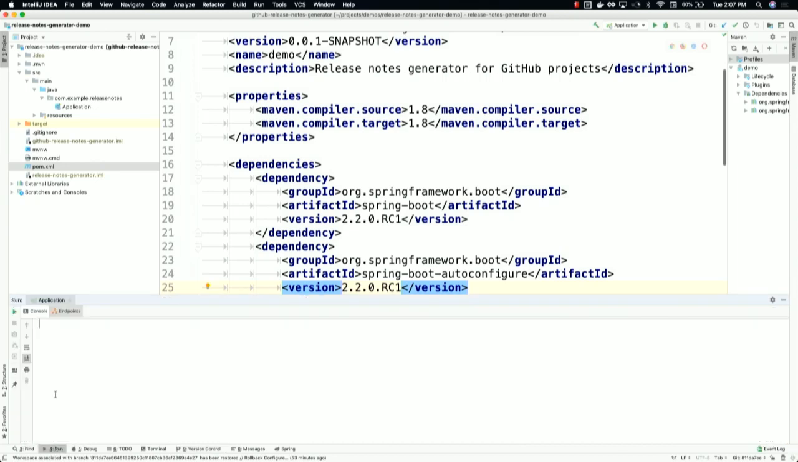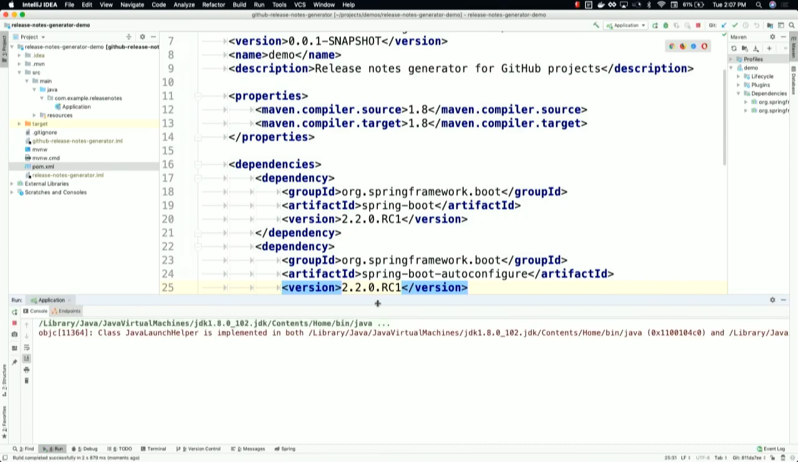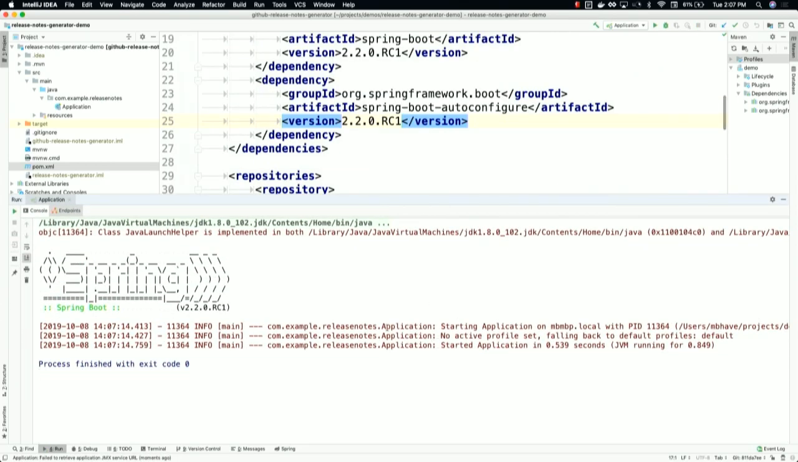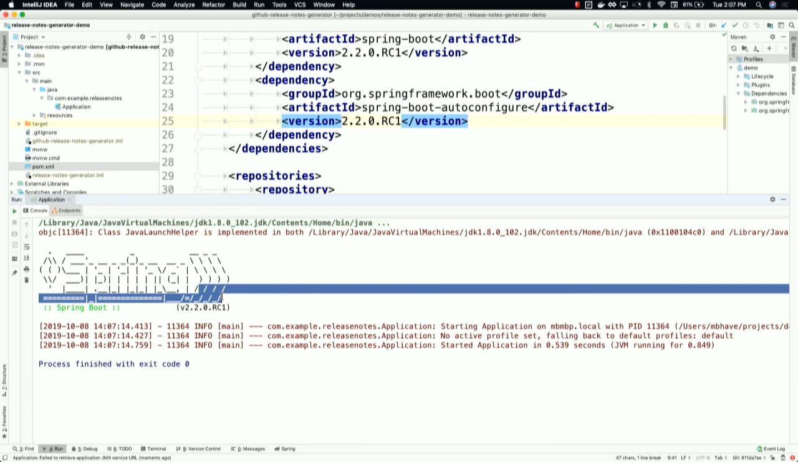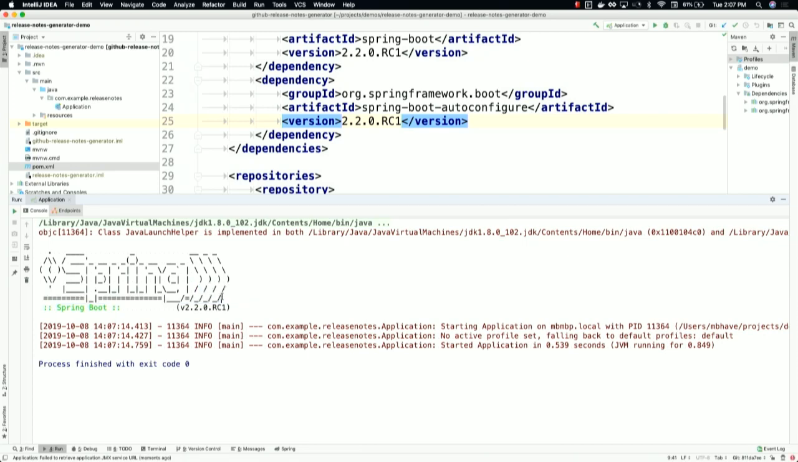So if I run the application, can everyone see the code okay behind? Okay, so I'm going to run the application. And it did something. It printed your familiar Spring Boot banner, and it started the application. But as you can see, it just exited with code 0. That's because we don't have any web server dependencies or any Spring Web dependencies in the application. So there's no web server for Spring Boot to start up.